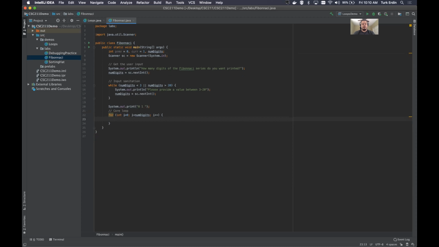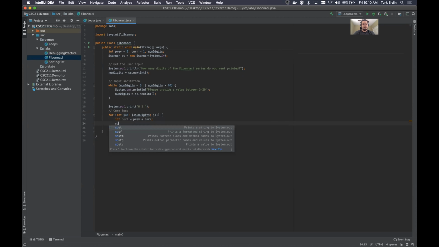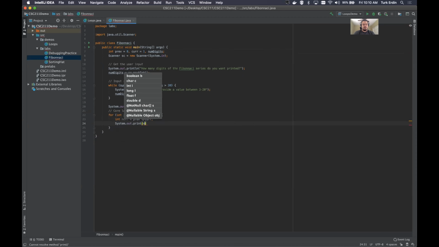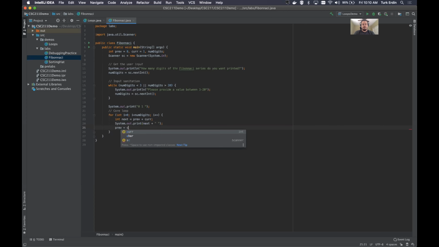So then int next is equal to previous plus current, System.out.print next, and then a space after it. And then we increment it. So previous becomes the current, current equals next, and then we go to the next loop. So basically what we're doing is we're pivoting the previous and current variables every single time.